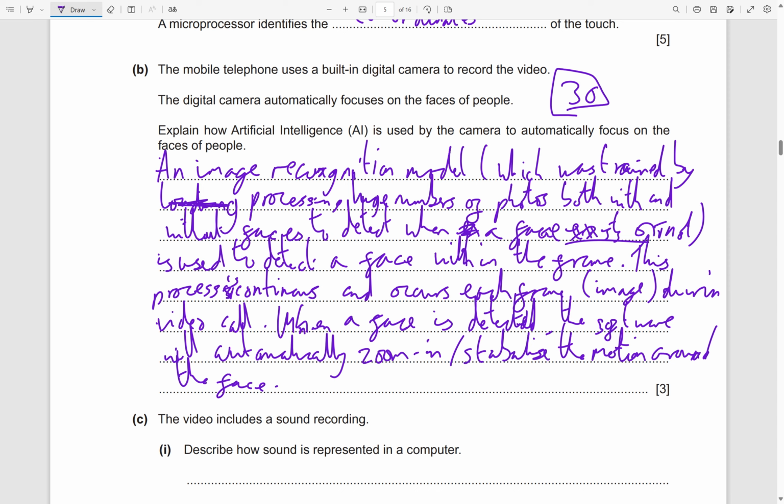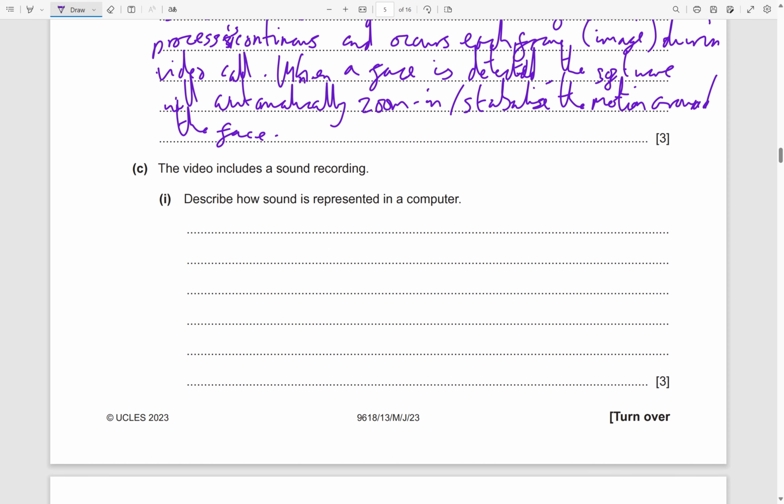Hopefully that should be enough for 3. The video includes sound recording. Describe how sound is represented in a computer. So we can say there are repeated measurements, and the frequency of these measurements is defined by the sampling rate or sampling frequency. Each measurement is an amplitude, and the analog amplitude is then quantized, which basically means rounded to the closest digital value. Then each sample is stored sequentially in a file.